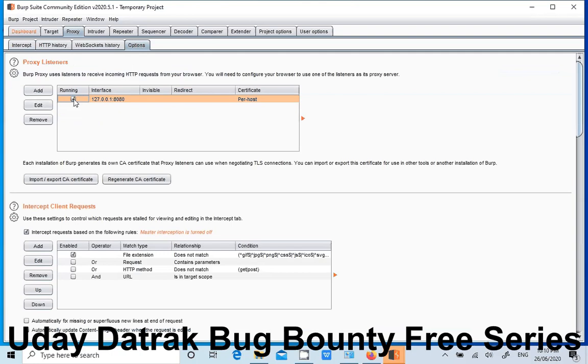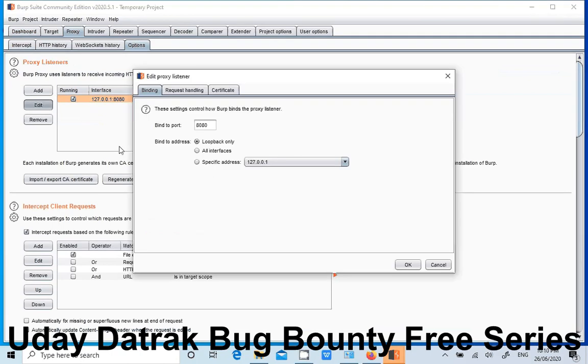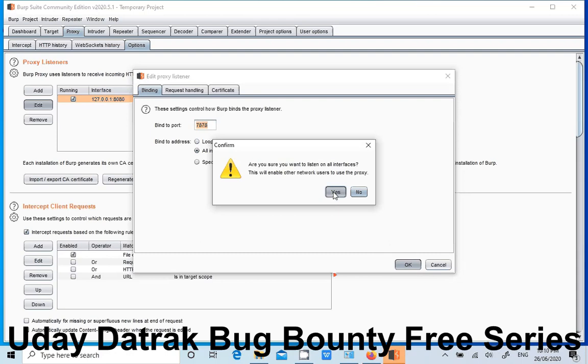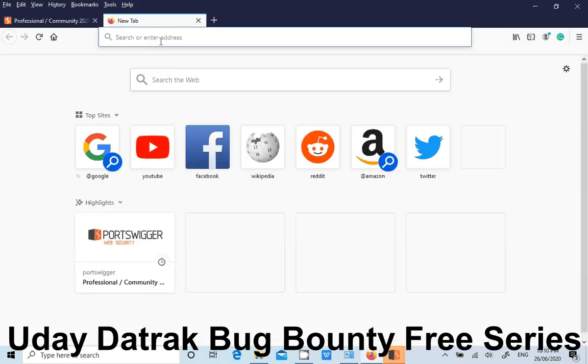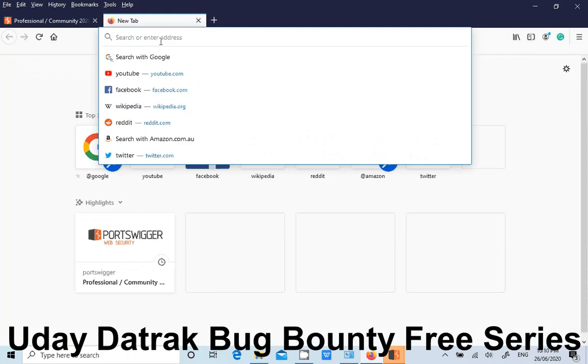Make sure you check mark this, it is running. Select this field, click on edit. The port number which we have given in Firefox, 7878, you have to enter the same port number. Click all interfaces, click OK, click yes. Now this means Burp Suite is running on this particular port, and we have given the same port number here.